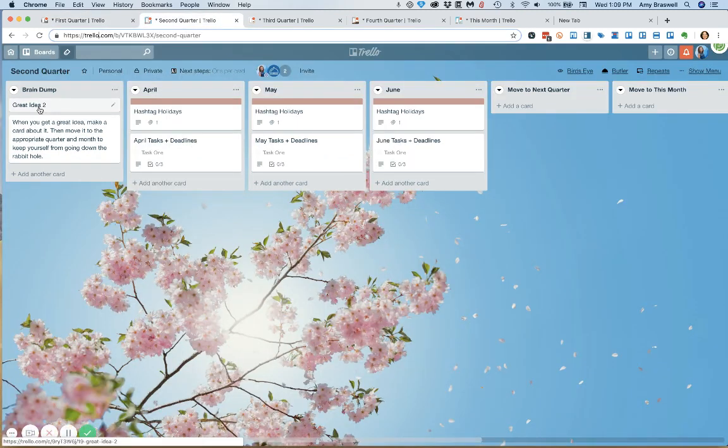Now look over here. There's great idea number 2, because I set up an automation that when you move something into the board, move to next quarter, it automatically knows to send it to the next quarter's brain dump. That's pretty cool, right? So let's pretend it's April, because it almost is. So we will be mainly working on this board. If we have new ideas, we're probably going to put them on this brain dump. You can also call it tasks, ideas, squirrels, whatever you want.